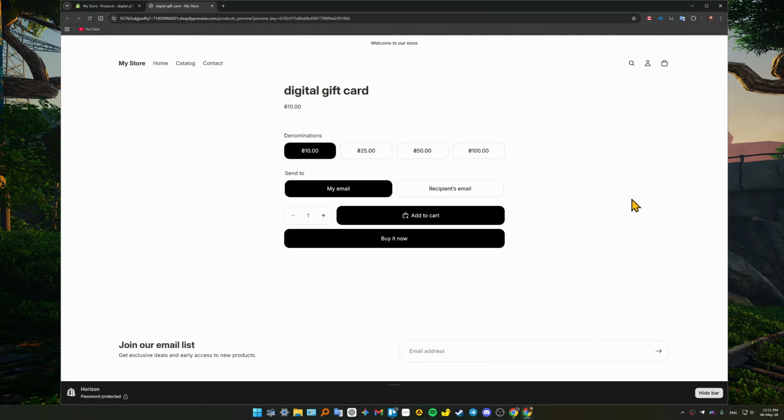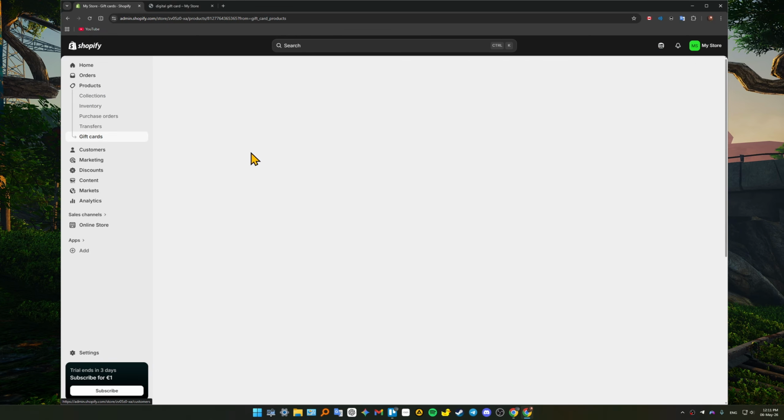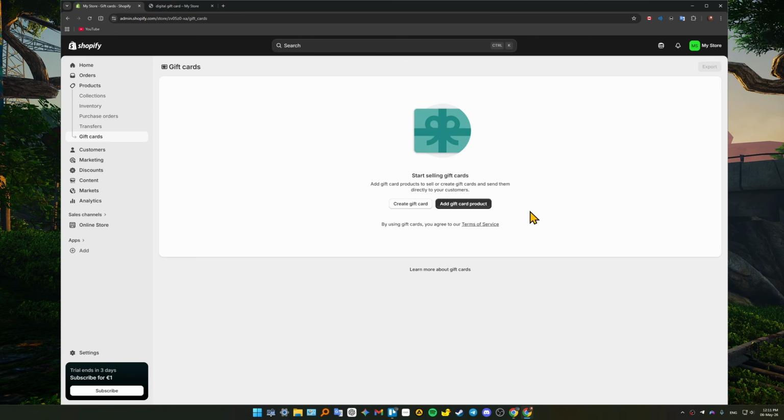And method 2 is manual issuing. So this is the tool for customer service. If you need to reward a loyal follower or handle a refund without losing cash, you need to go to the product once again, then gift cards, and then add issue gift card. And you can set a custom amount, choose an expiration date, and search for a specific customer profile to send it directly to their inbox. This bypasses the checkout entirely.